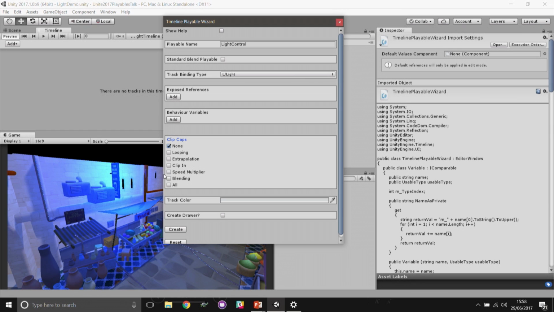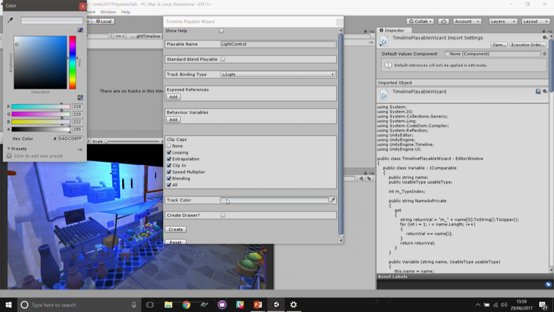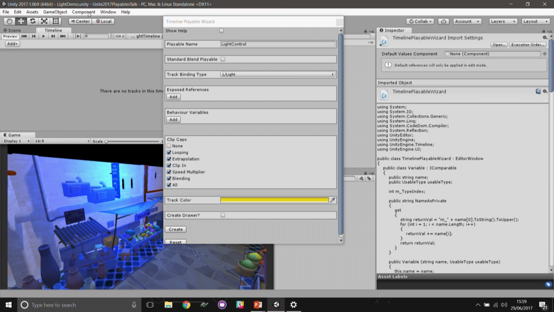Next, we've got the clip caps. So these are the ways that your playable can be treated by timeline. You can set these as you wish, and it'll deal with them as appropriate. Next, we've got the track color. So I think for a light, a nice yellow color would be about right. But you can choose whatever you'd like.